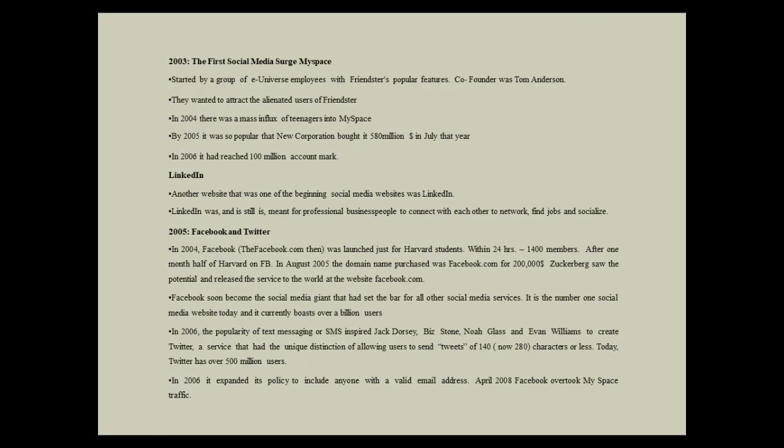In 2003, the first social media site, MySpace, was started by a group of eUniverse employees with Friendster's popular features, co-founded by Tom Anderson. They wanted to attract users alienated by Friendster. In 2004, there was a mass influx of teenagers into MySpace. By 2005, it was so popular that News Corporation bought it for $580 million in July that year. In 2006, it reached the 100 million account mark.